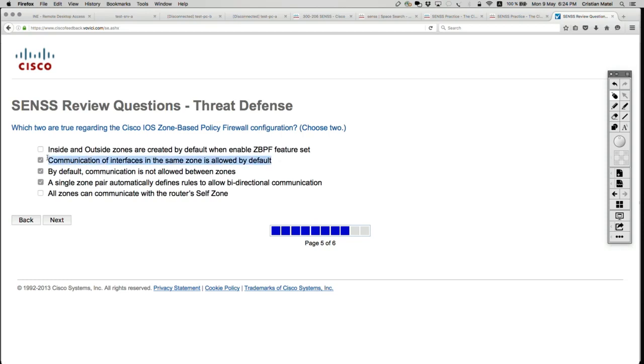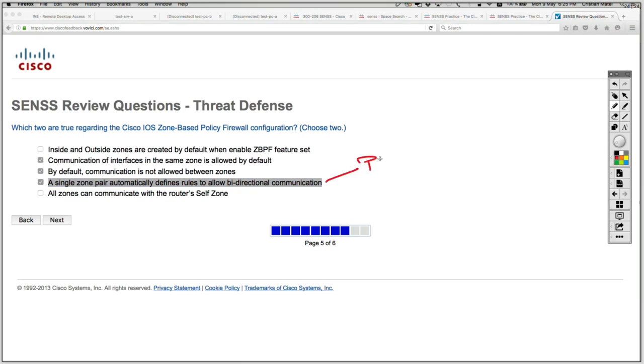Clearly, option number 2 is 100% correct. Now which one do we choose between the other ones? This is one of those things where I want to flip a coin. Option number 2 looks closest to being correct, because by default communication is not allowed between different zones, but it's allowed between interfaces in the same zone. While the third option, a single zone pair automatically defines rules to allow bidirectional communication, depends on the action you put, whether a pass action or an inspect action.